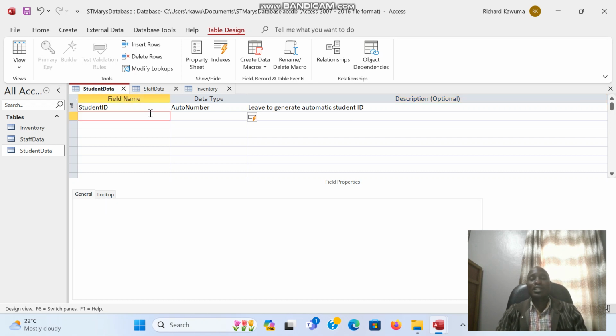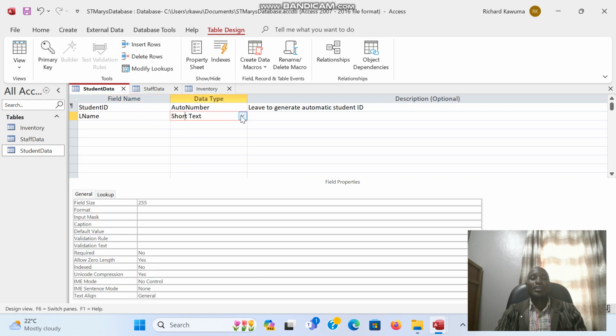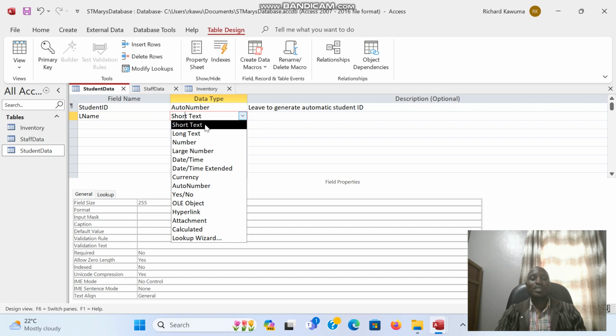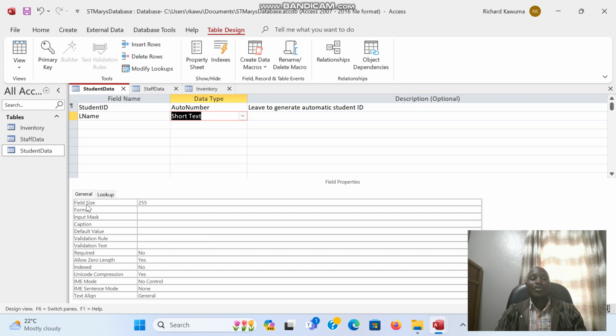Now the second field, I wanted to capture the last name. So when I come here, that last name I want it to be a short text. Field size, I don't want any name which exceeds 12 characters. So I'm going to put 12 there and I'll press enter. So if anyone enters a name that exceeds 12 characters, it will not accept it. So I'm going to put a description: last name, but should not exceed 12 characters.